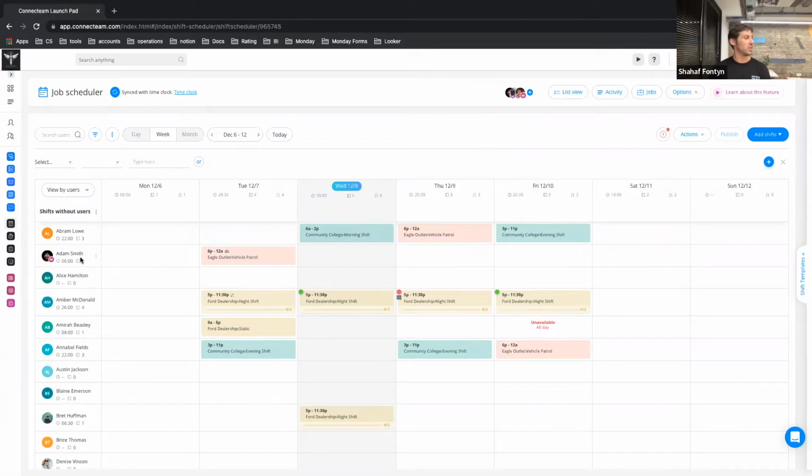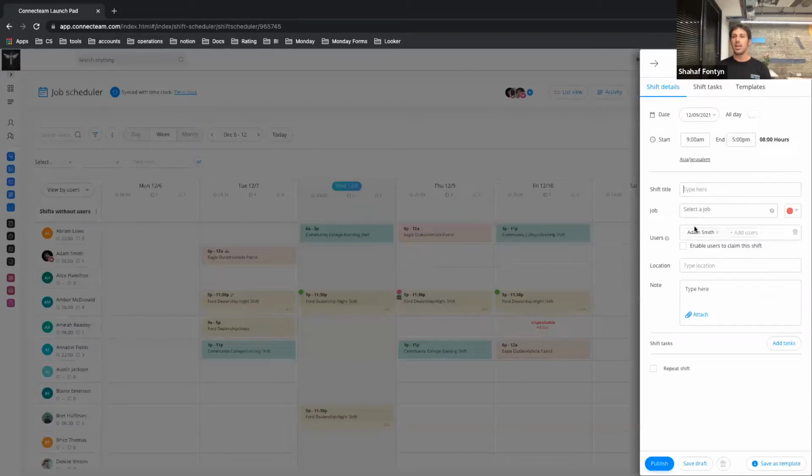All I got to do is, let's say I want to give a shift for Adam on a Thursday. All I got to do is click on the plus button here, and I'll have the shift model open up on the right. The top section of the shift is all about the date and time of the shift. So for example, if this was a morning shift that started at 7 a.m., I can put that 7 a.m. until, let's go, 4 p.m. as an example.